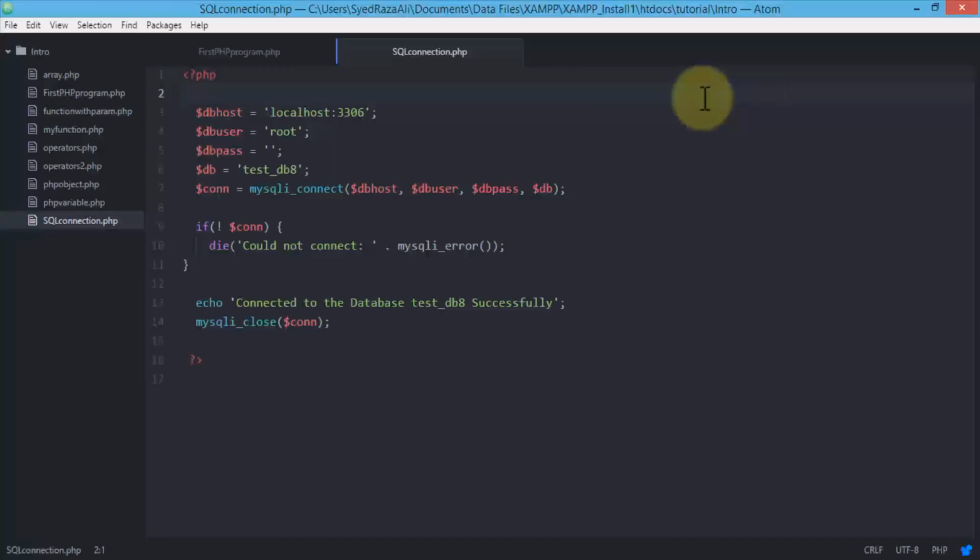Welcome back. In this lesson, I'm going to demonstrate how to create a database using MySQL within PHP. So let's jump right in. Within the Atom editor, I'm going to go ahead and simply create a new file.